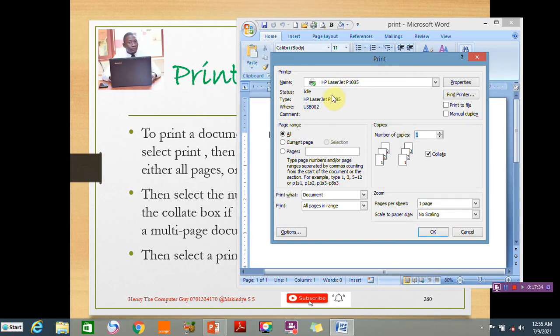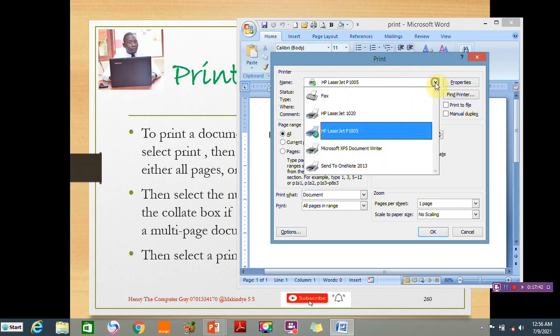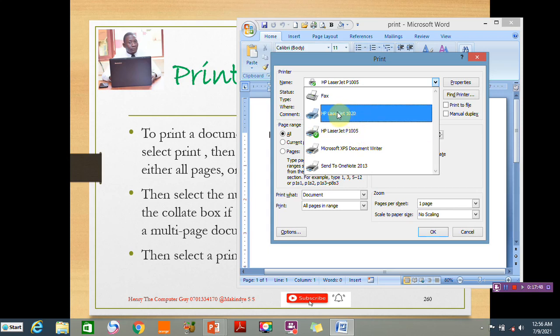So first of all, I can check for the name of the printer. For example, I have the one which is installed. It is HP LaserJet P1005. Let me see whether I have another one. I have, let's say, HP LaserJet 1020. Now, I have many of them. For example, I have 2 of them. I have this one and I have, let's say, others.